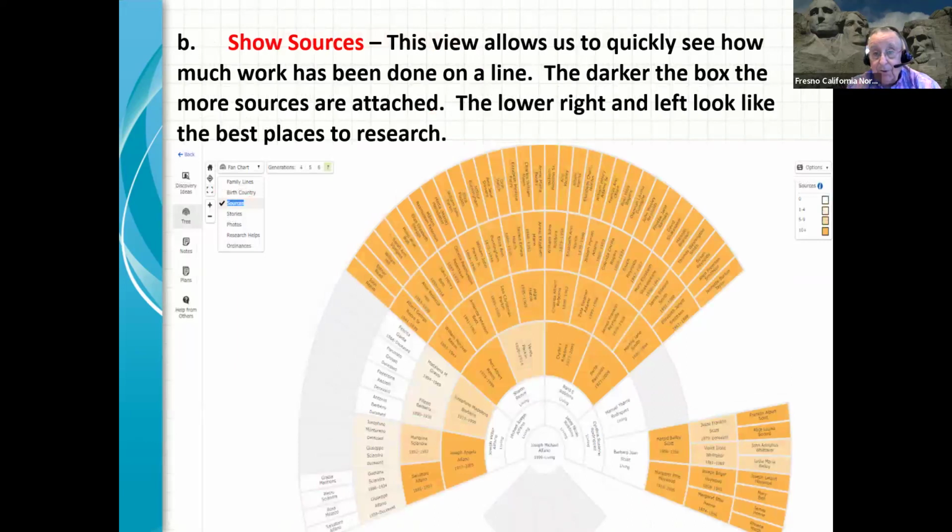Okay, the next one is sources. The darker the color, the more sources. A real dark yellow or orange is 10 or more sources. And so you can kind of see, based on the color, how much activity's gone on that part of the tree. And it's very obvious that this half of the tree is a very heavily researched part of this person's pedigree. That's the lesson I'm learning.